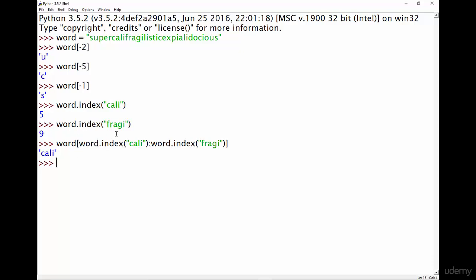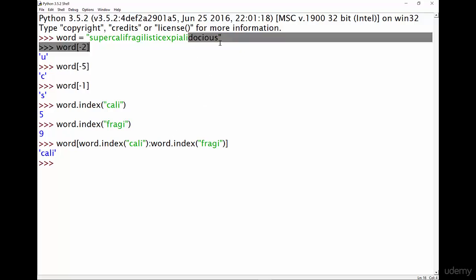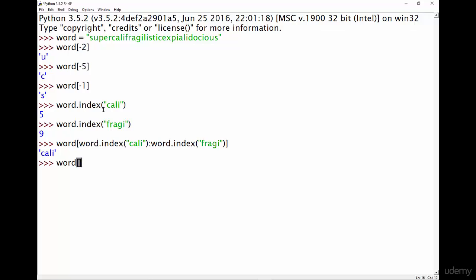Let's say if we wanted to take out the word docious. Okay, let's say we want to take this out. All we've got to do is do word of word.index docious, which is where it starts, right? And I want to go from there to the end. Just put a colon. It's going to assume I want to go up to the end and pull it out, which is fantastic. If I wanted to get out fragilistic, right?